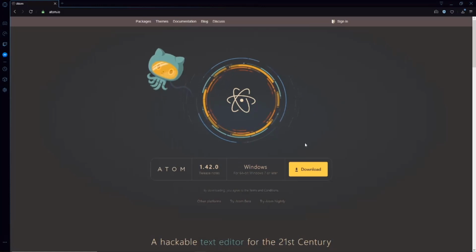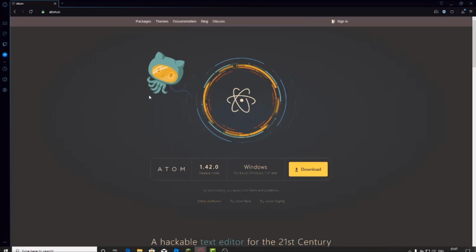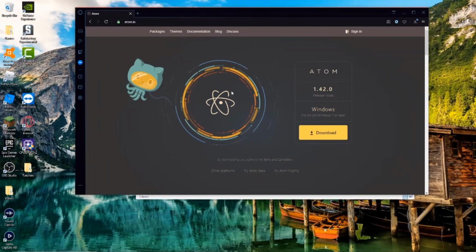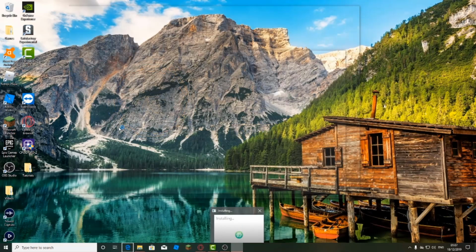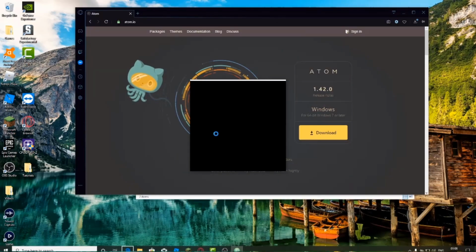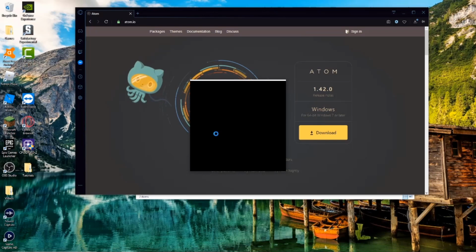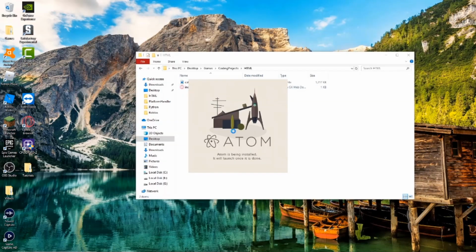So let's get started, and it should open up something in a second. Give it a second. There we go. It'll walk you through the installation steps. You can close out this website now, we're not going to need it. And it says Atom is being installed, and it will launch once it's done. It's got a nice, cool little animation here of some boxes and things going into the side of a rocket. So that's kind of cool.